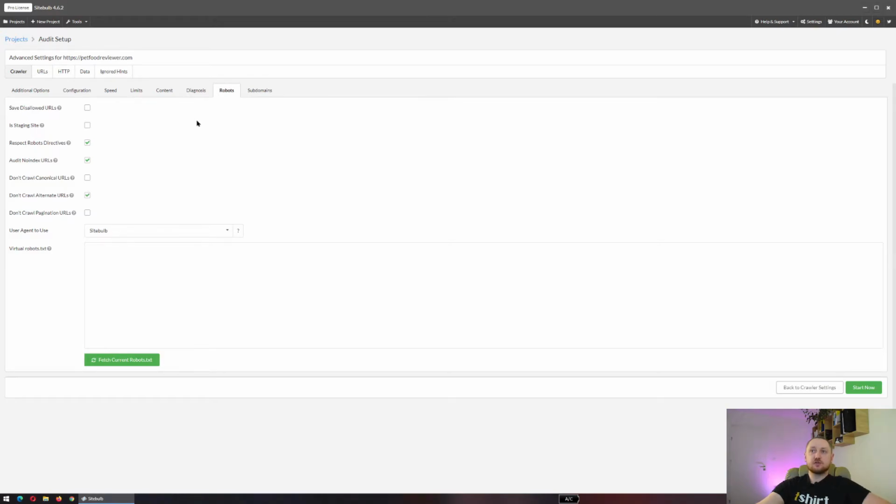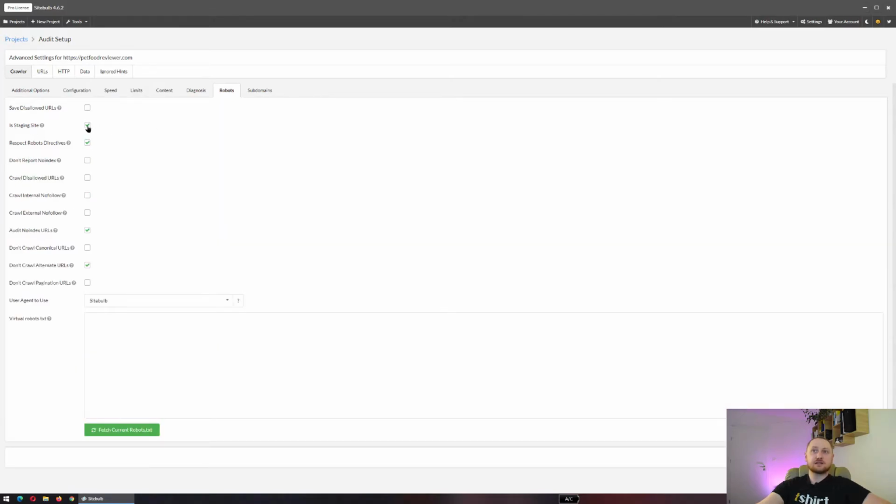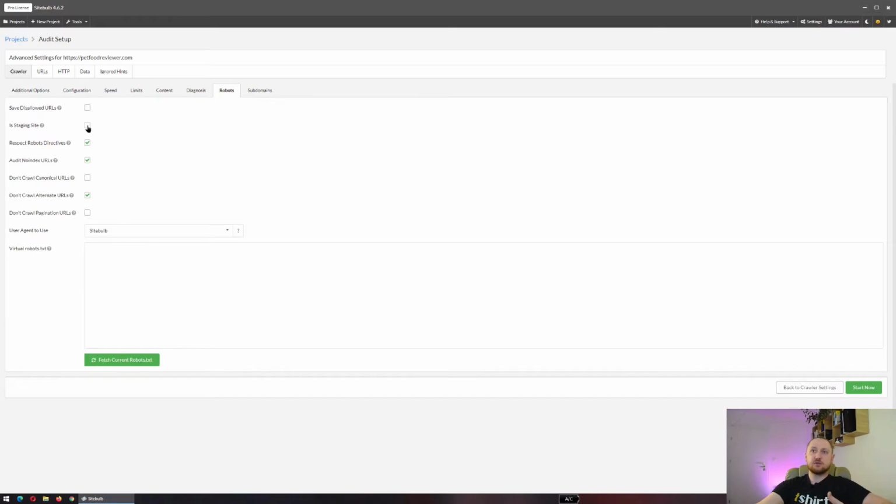Now, in terms of the robots.txt, this is how Sitebulb is behaving on your website. You can save any URLs that are disallowed in the robots.txt. You can select it if the site is staging, so then Sitebulb doesn't respect noindex directives. You can make it respect or not respect robots.txt directives. You can also make it audit noindex URLs, so all URLs that are clearly marked as noindexed.